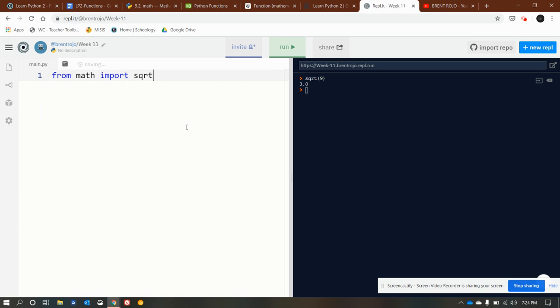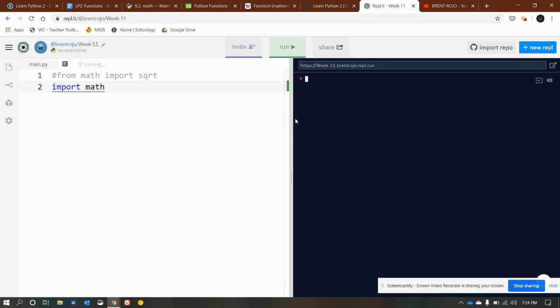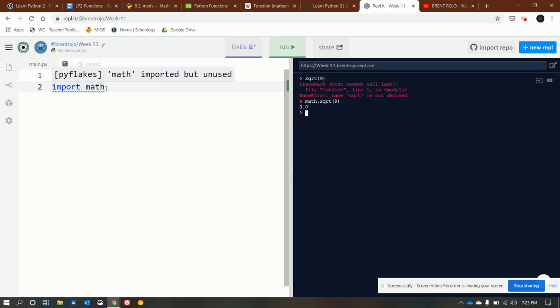how do I do this? Why don't we put in the hashtag and move on and just do import math. Okay, so I'm going to run it. And now I'm going to do square root of 9 and see what happens. Guess what? Error. But if I did math dot square root, it works. So that's the difference between importing a single command versus importing all the commands and having to use this math dot to use it.